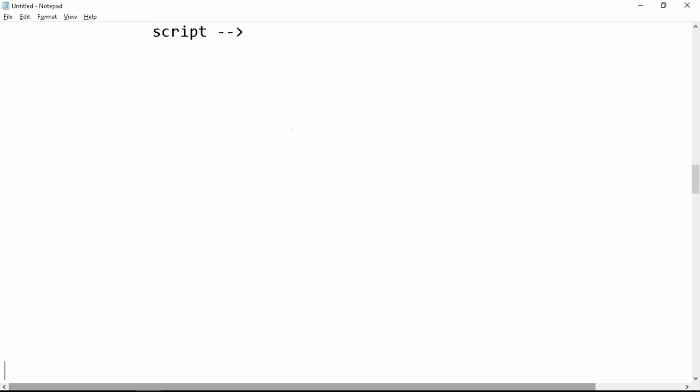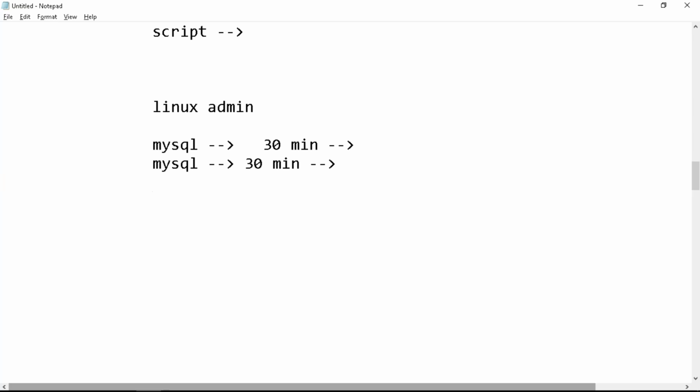For example, let us take a scenario wherein I'm a Linux admin, and a developer comes to me and asks me to configure MySQL on one of his machines. I work for 30 minutes and configure MySQL. Tomorrow one more developer comes and asks me to configure MySQL. Again I'll take 30 minutes and configure MySQL, the database. Like this, whenever someone comes, I configure it manually, get it ready and give it to the developer.